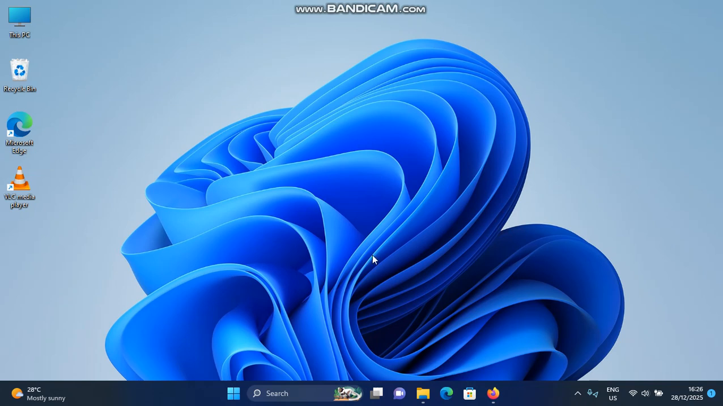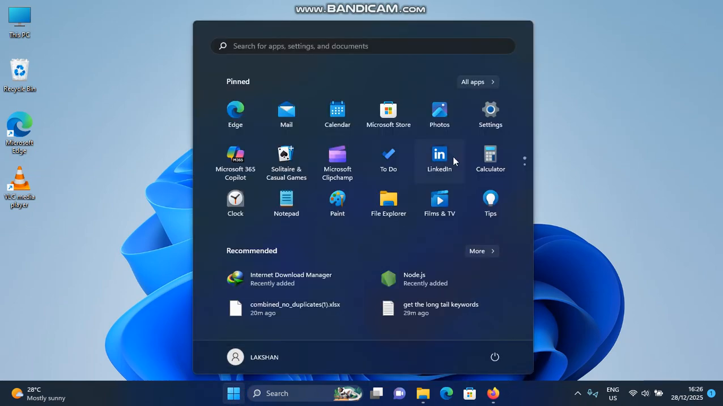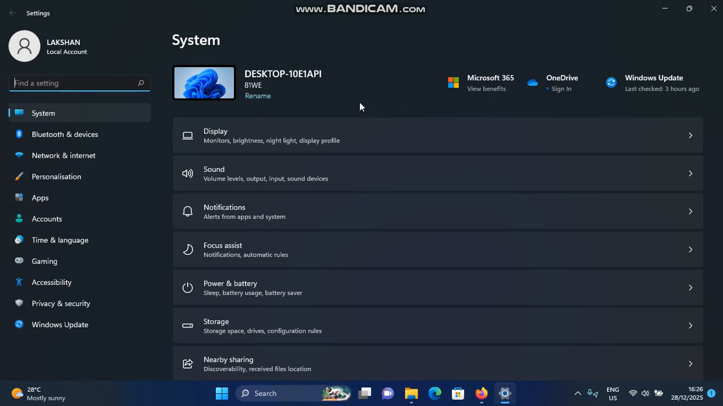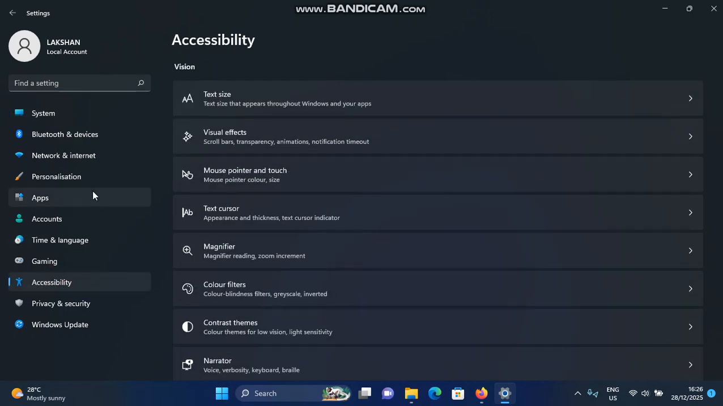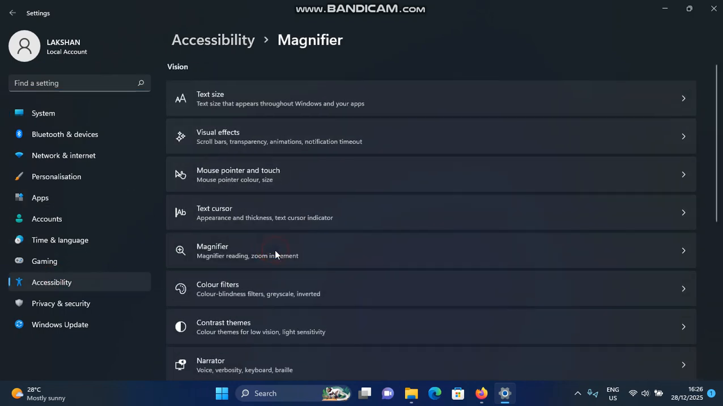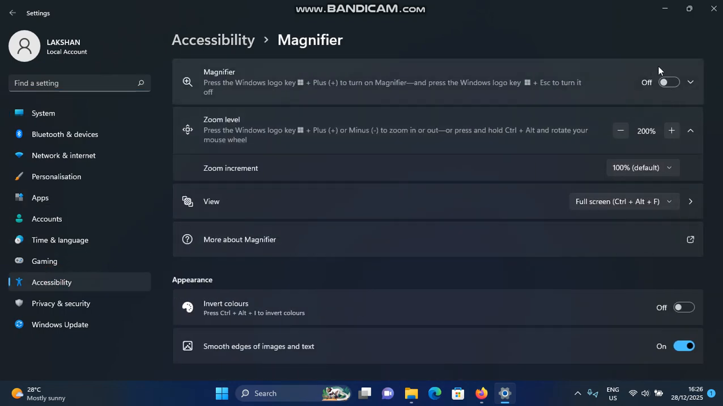Or you can go to the start menu and go to settings. In the left side menu, go to accessibility. There is an option called magnifier, and you need to turn it off like this. If it is turned on, you need to turn it off. So these are the methods you can try to fix that zoomed in screen.